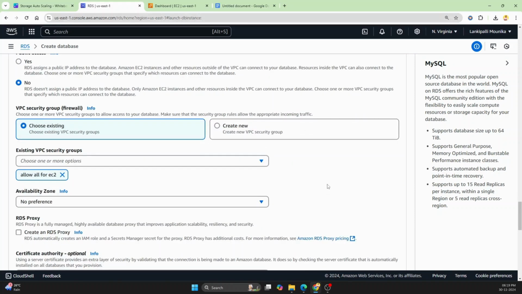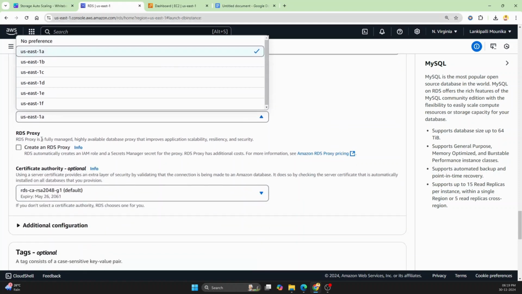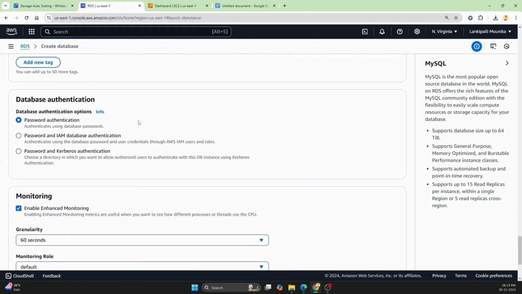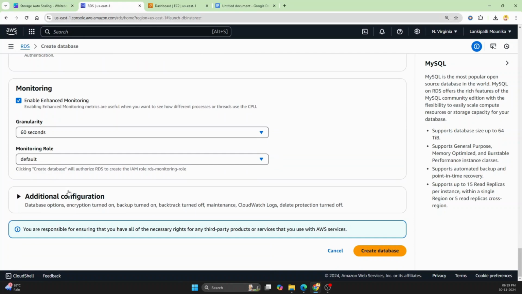And availability zone. In which availability zone does our database have to be hosted? So I am choosing us-east-1a. As of now, I don't want RDS proxy. That's it. For database authentication, this is password authentication. And monitoring, I am selecting enable monitoring.